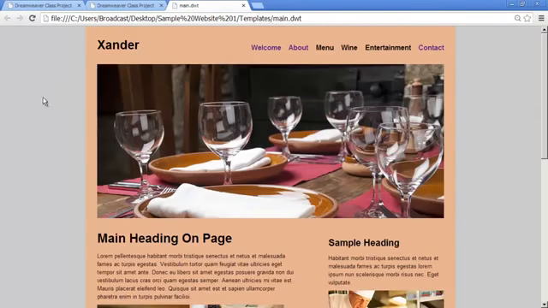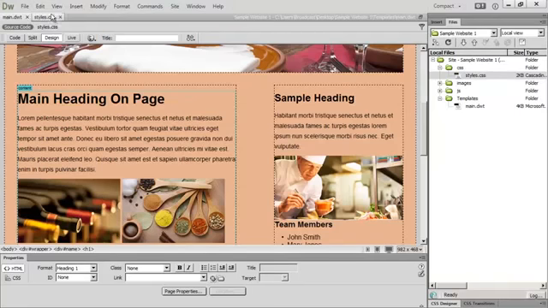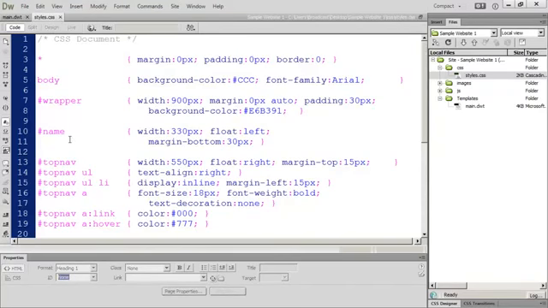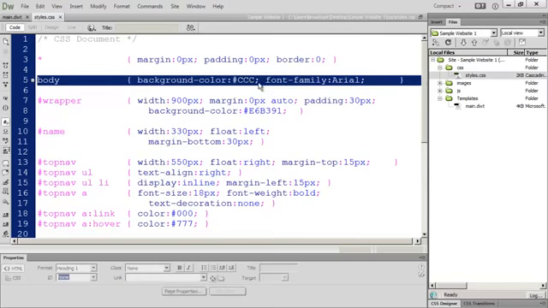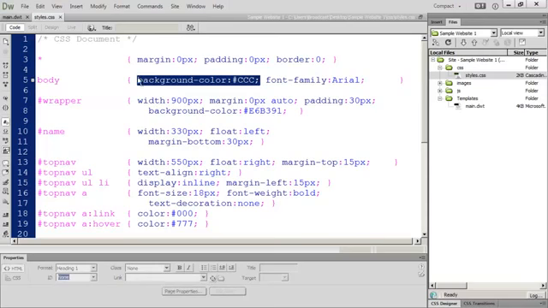Now I need to go ahead and change the background color for my page from this gray to using that large image. So what I'm going to do is jump back into Dreamweaver and go into my style sheet. Here's the body tag, and here's the background color that I've set for that. So I'm going to go ahead and delete that. Just take that out of there.